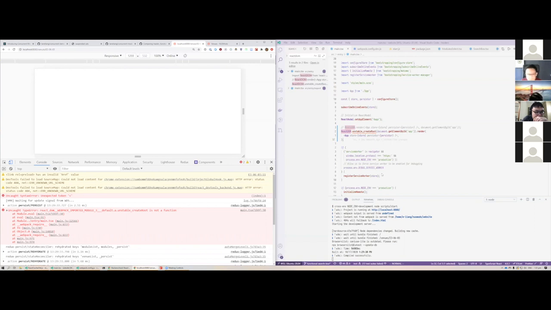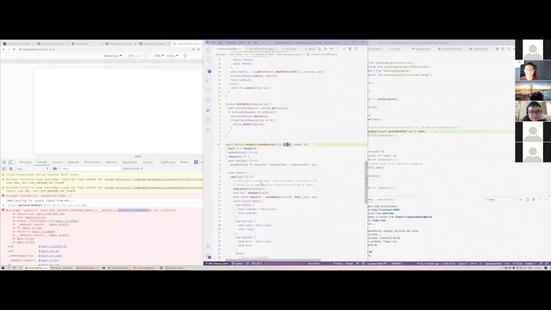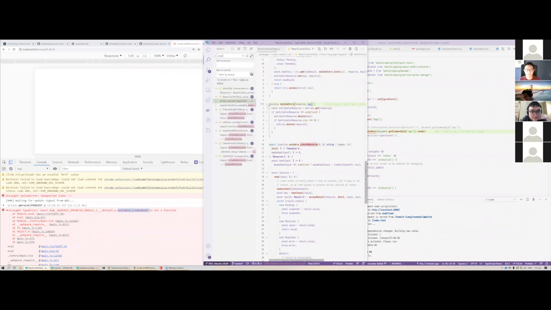Unstable createRoot is not a function. Well, I'm pretty sure I tried it yesterday. Let's see. Oh, we can look at the React codebase. I believe this is correct. Yeah, correct.